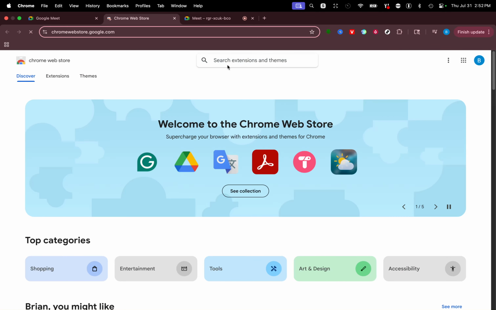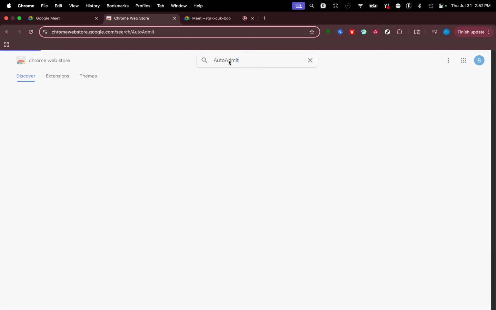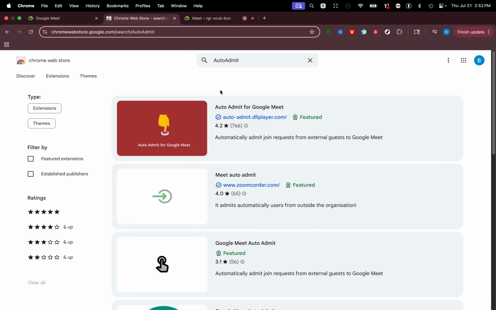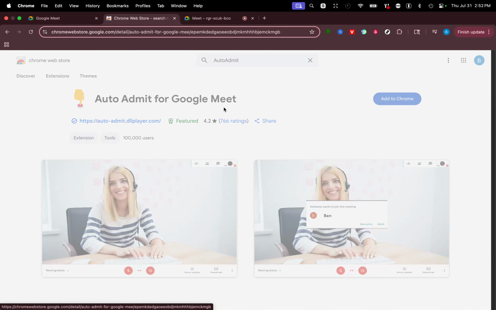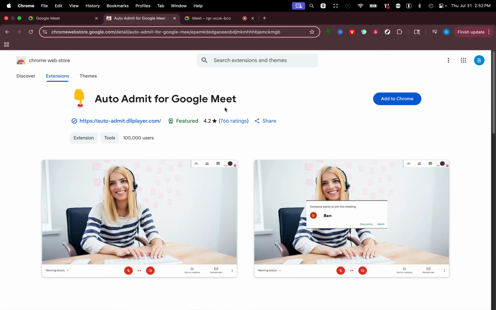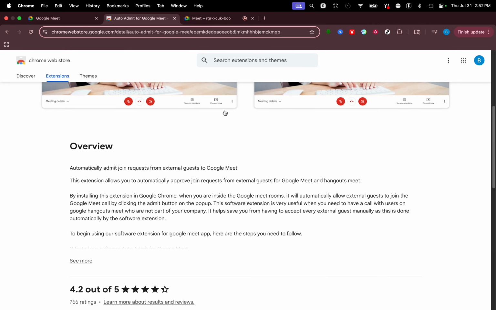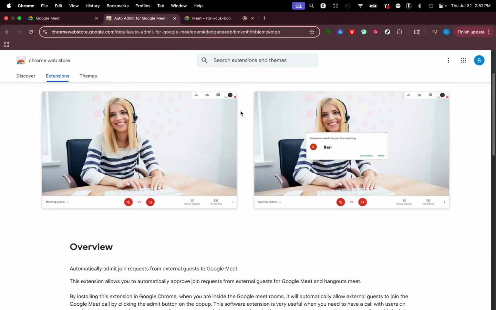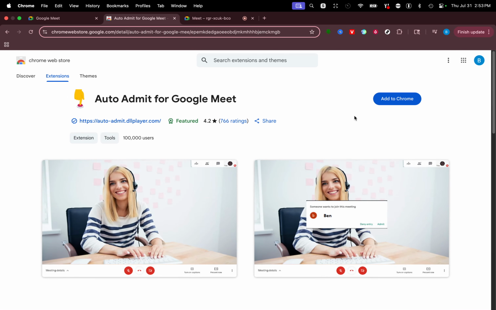In the web store, you'll find a search bar. Type in auto-admit and press enter to start your search. You're looking for an extension specifically named auto-admit for Google Meet. When you find it, click on the extension to open its detailed information page. This page provides you with specifics about what the extension does, ensuring it fits your needs before installing.